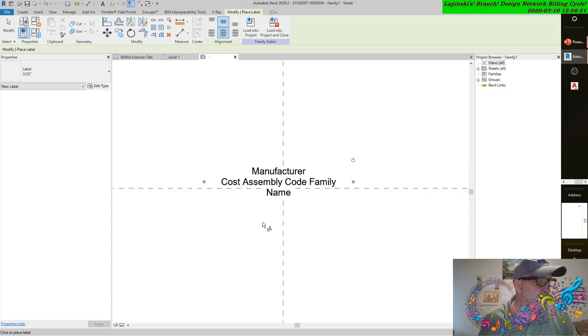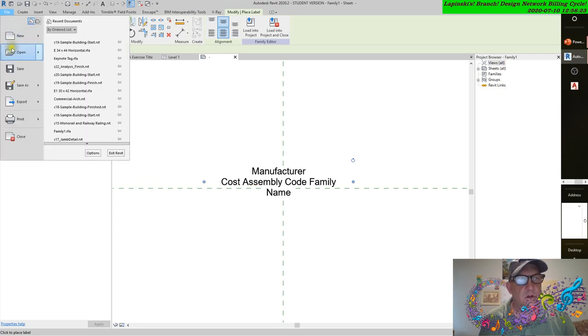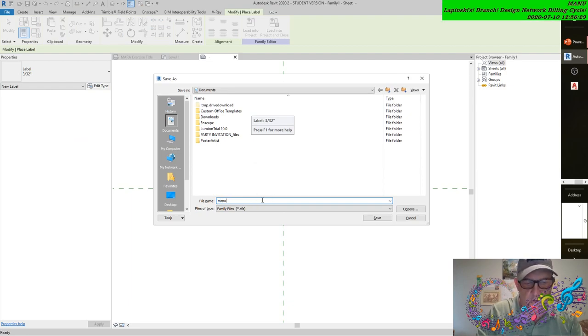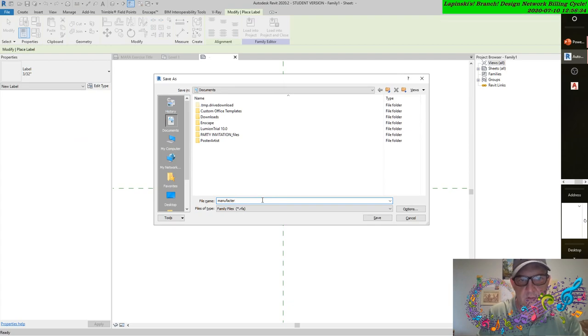Save the family as manufacturer cost. File, Save as, Family. Manufacturers. Oops, I spelled it wrong. Manufacturer's cost. Did I spell that right? Except that I am so far ahead of myself, it doesn't really tell you to save it as the full name. It says just save it as MFR. And that's probably one of those CONDOC master format abbreviations.